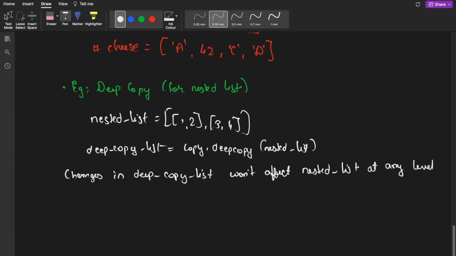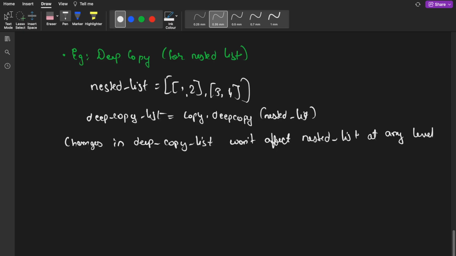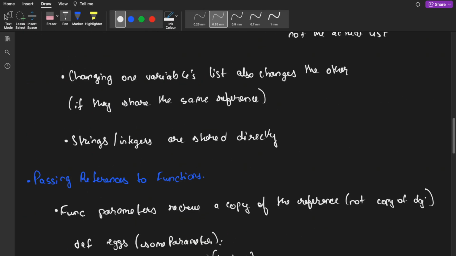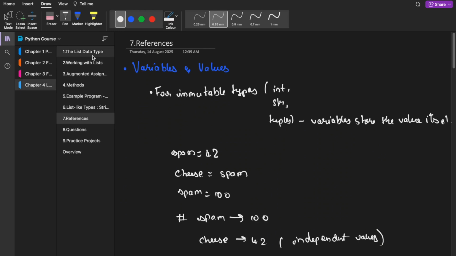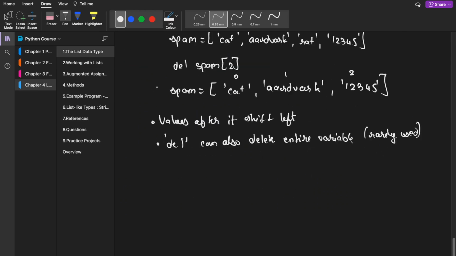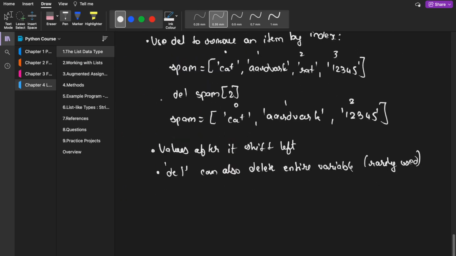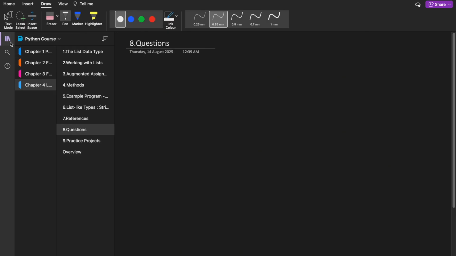So this is how you avoid unwanted changes. This ends the reference topic of the chapter. So this also ends the chapter on lists. The next would be writing some questions and answers.